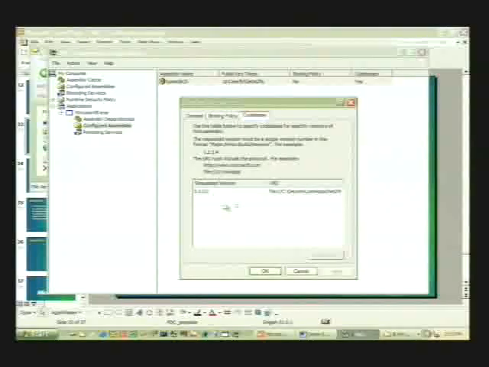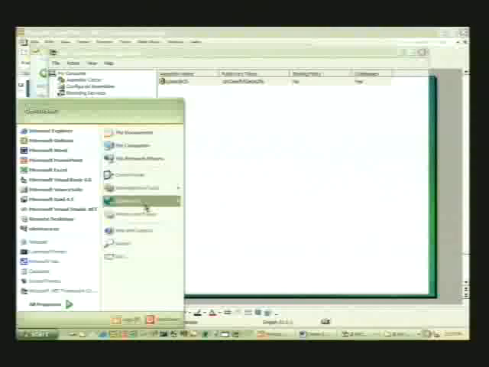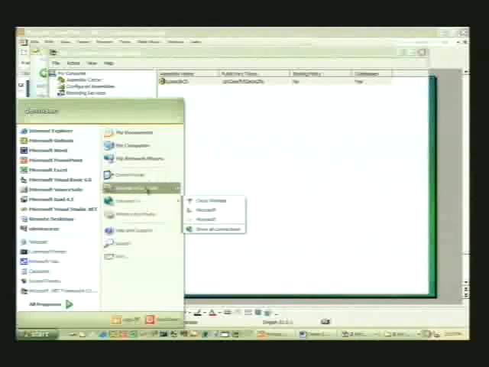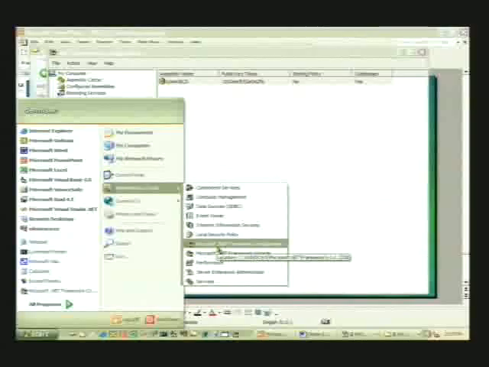So I could have come in here and created the codebase this way, or I could have just created that config file manually. Let me show you where the admin tool is. Most people don't even know it exists. You can go to Administrative Tools and go to .NET Framework Configuration Tool, and that will bring up this admin utility.